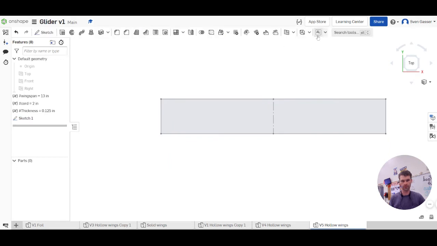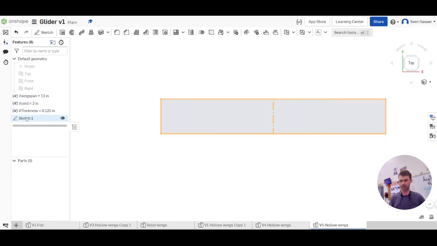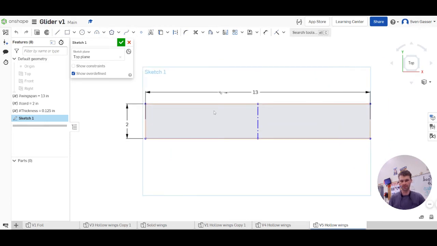Real quick, if you don't know how to put in a variable, where is it? There it is. When you're in 3D mode, that's how you can add a variable and give it a name over there. So what we're going to do here is start off with another rectangle. And this other rectangle, we're just going to make one of them here.